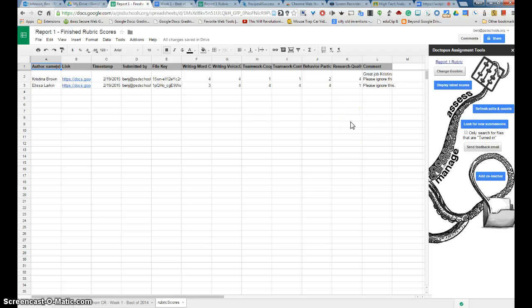So that's a real quick intro to Doctopus and Goobric. I think that you're really going to like it. Now, all of the stuff that you had in your Google Classroom will remain there and intact, but if you want to get back to the rubric scores here, remember that you'll access those from your Google Drive from that finished rubric report that you made. So give that a try.